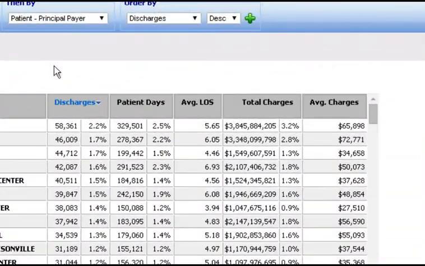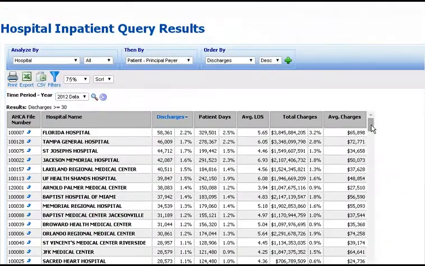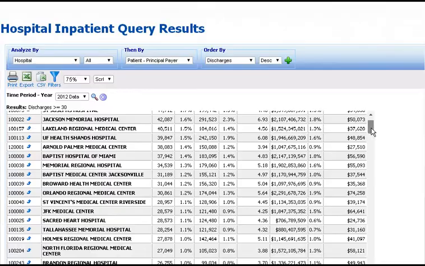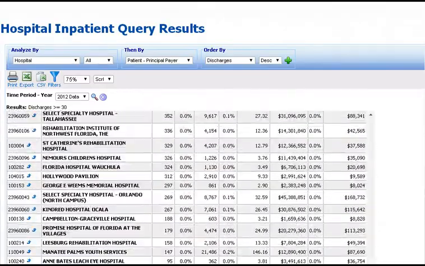You can easily navigate through your results sets by using the scroll bar located here. Place your mouse on the bar, hold down your left mouse key, while pulling down and you can start to scroll through the data.